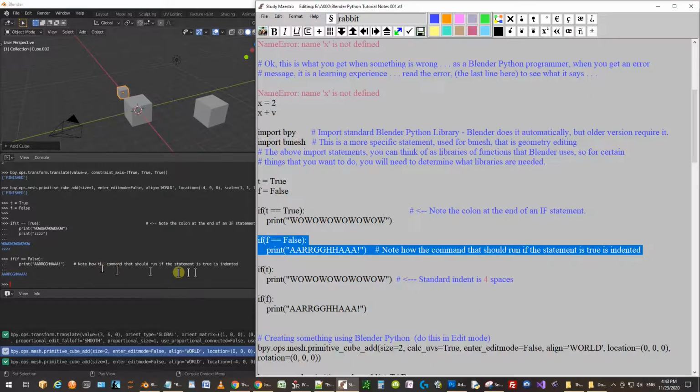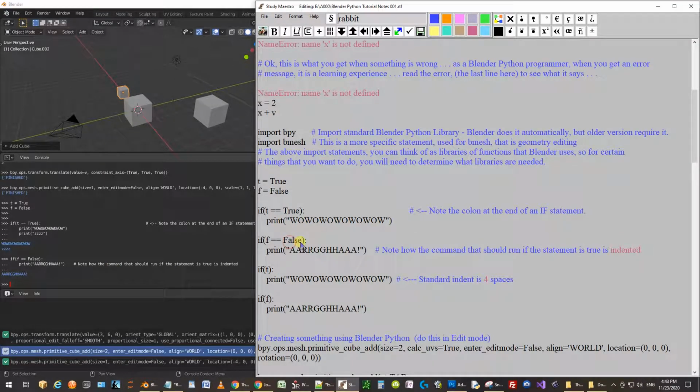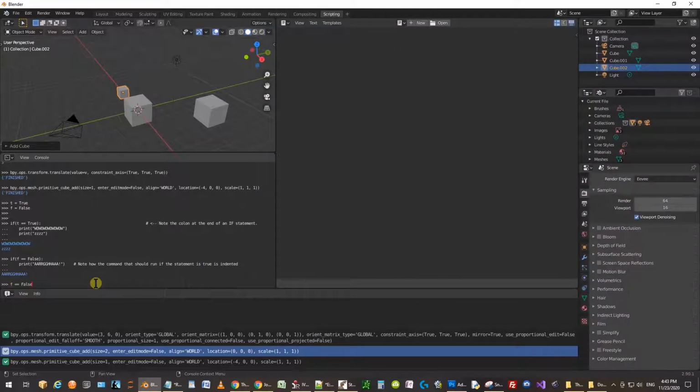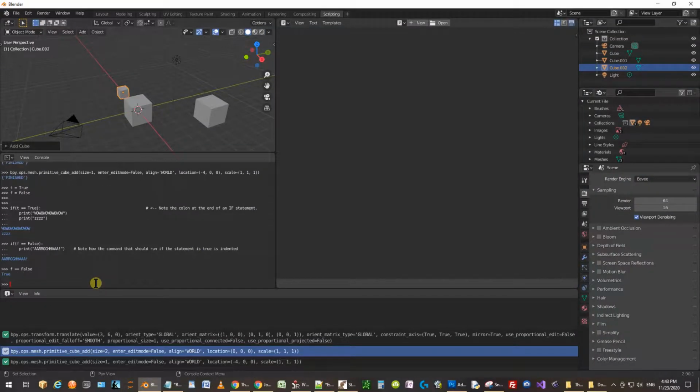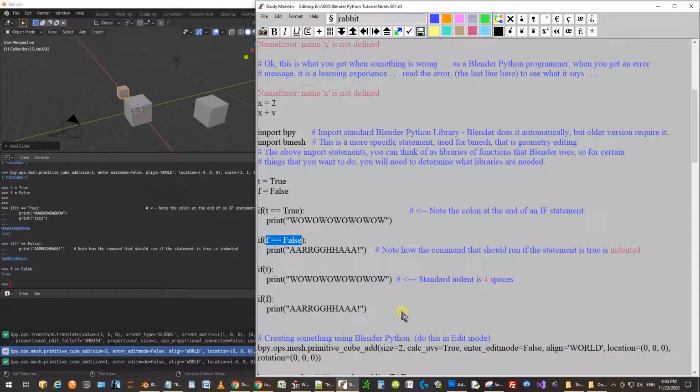And actually, let's do something. I want to show you. I think it'll do this. Let's see. Alright, yep. So it's basically given an output saying f is equal to false, and that's what we did. We set it equal to false up here. So it is actually resulting in a true statement, so that runs.